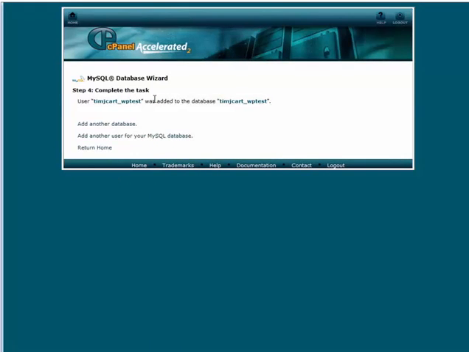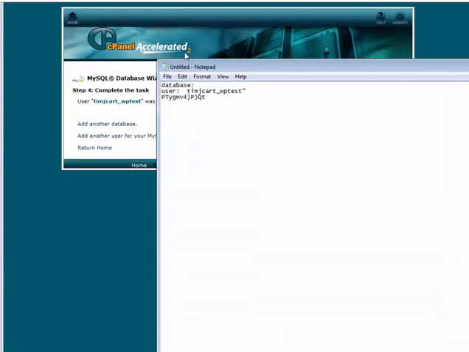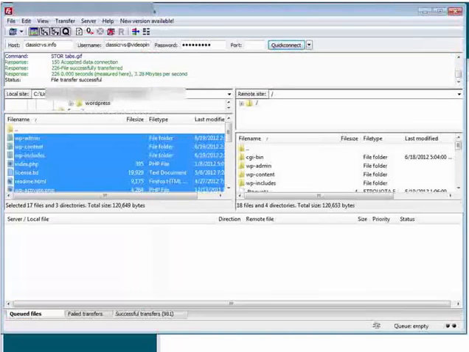And it says here added to database, so take this and copy, paste it here. Okay, we now have our database information. So when we're asked for it, we can just copy it straight in. So let's go check how our upload's going.